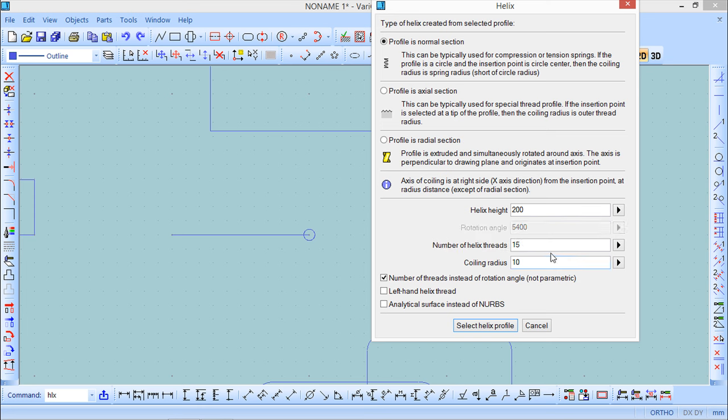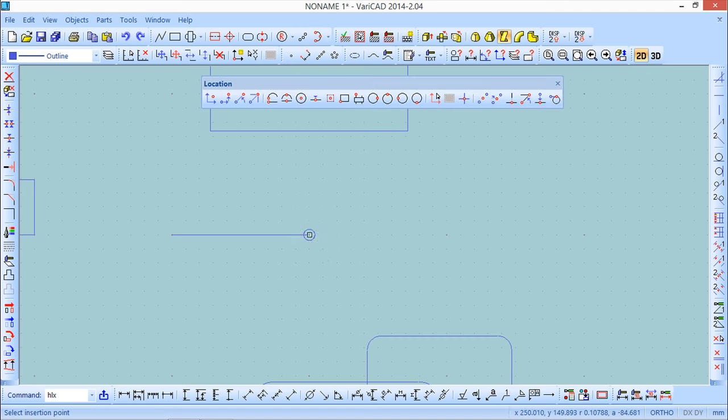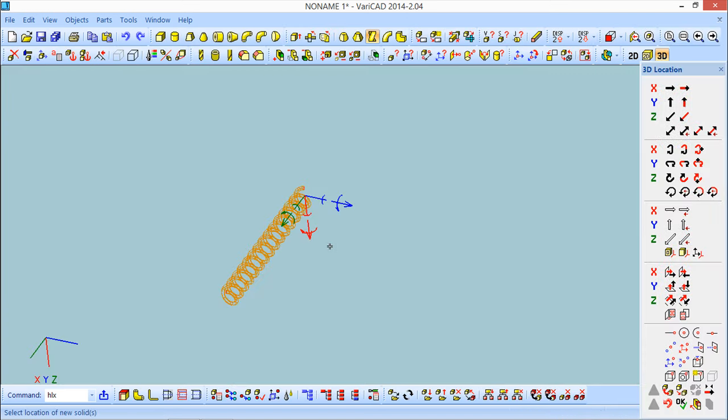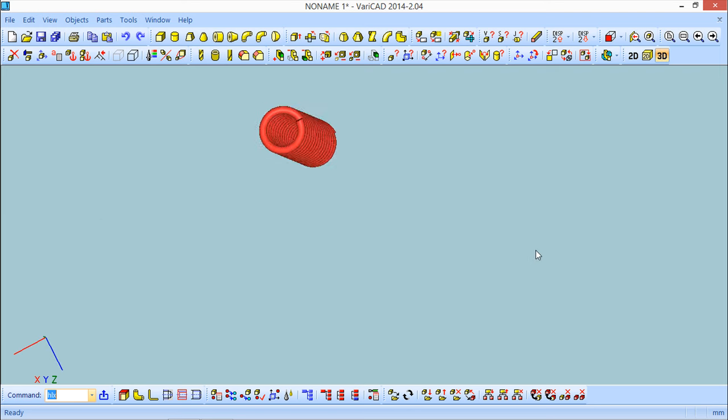So helix profile, this is a 2 mil radius, and right click, insertion point in the middle, and now there is a spring done. Very easy, very nice. So you can work with this.